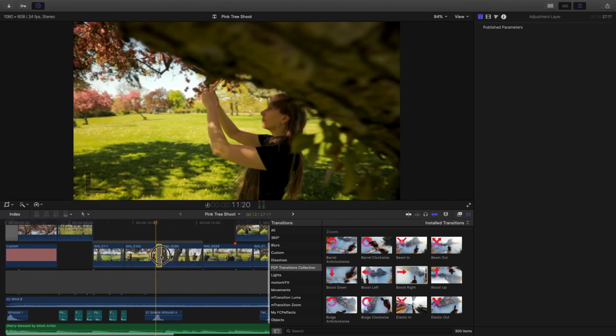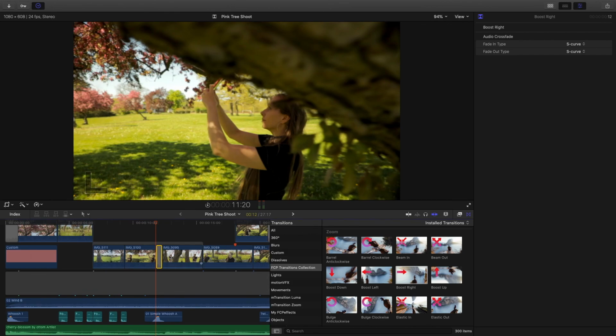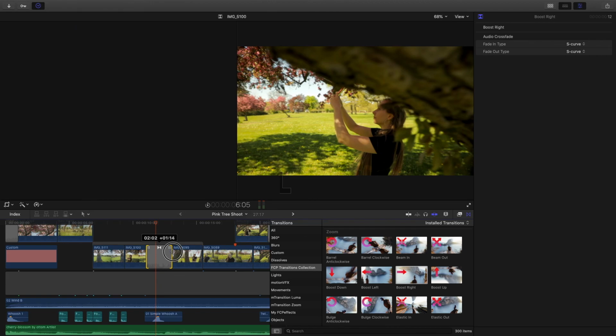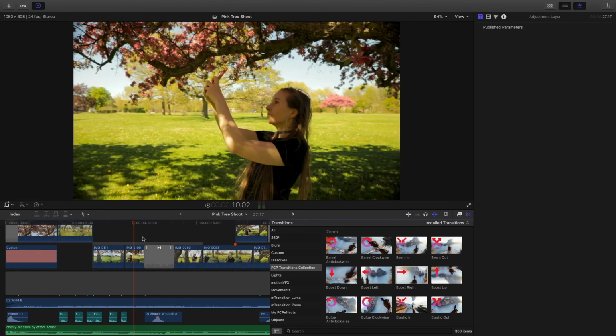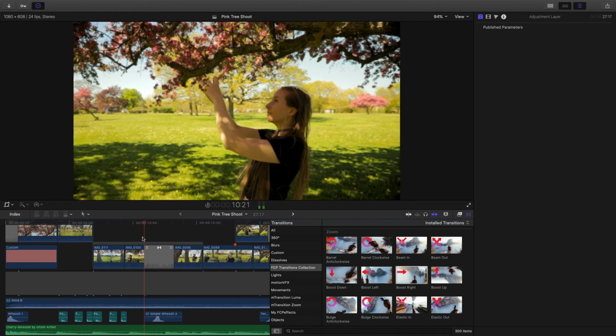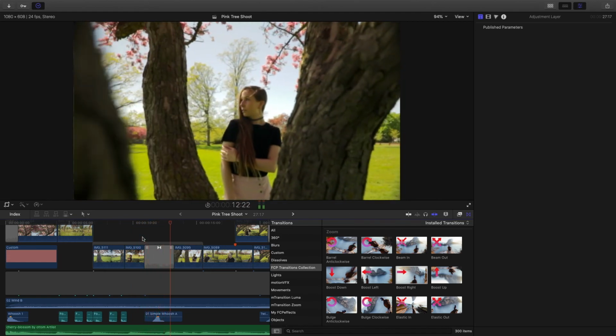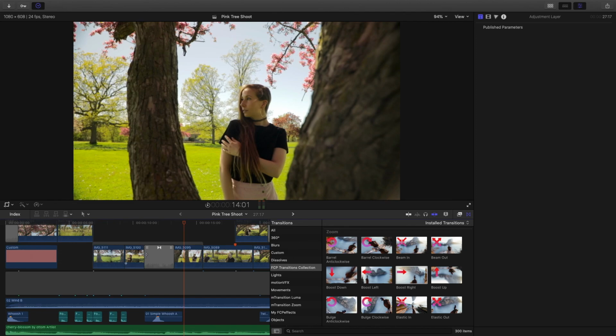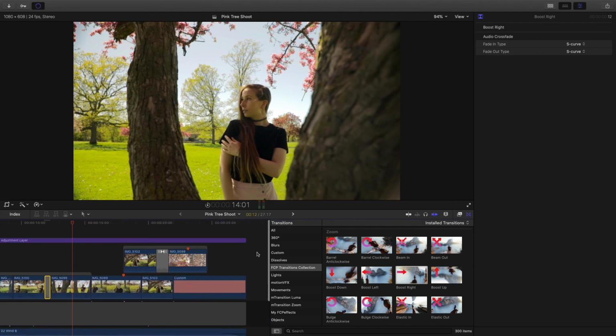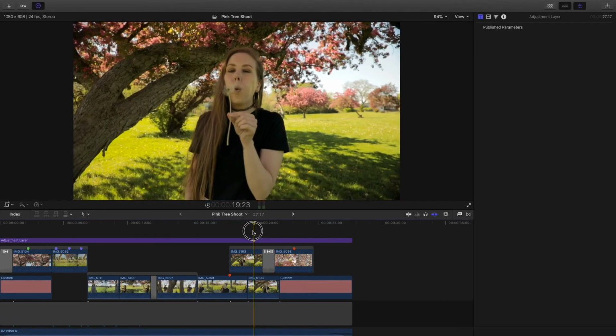And another great thing about these transitions is that you can change the duration. So if you want them to play out a little bit longer, you can just drag them out here. So now here's the transition played back at a longer duration. So for me, I just wanted it quicker, so I'm going to change that back to 1:2, so it's a little bit smaller.